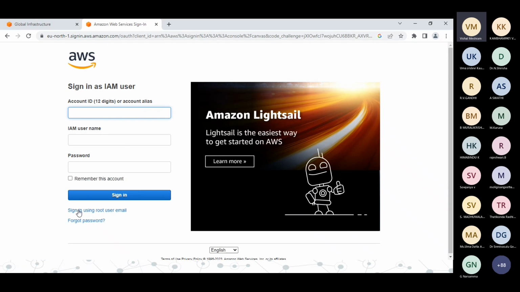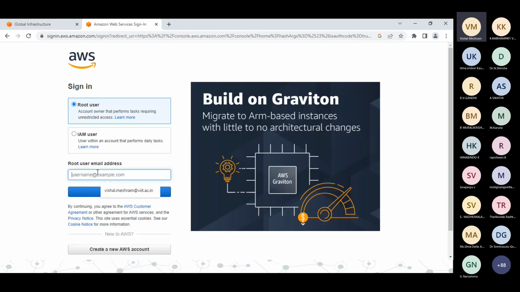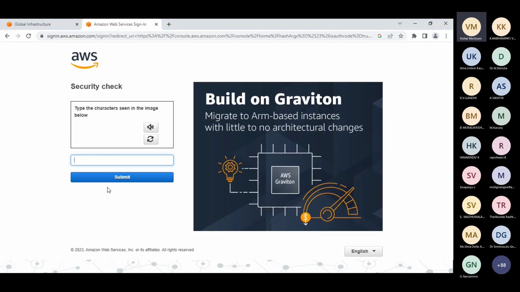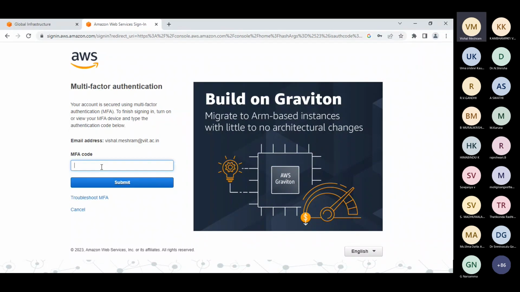Sign in. If you observe below, there is sign in using root user email. So I am going to click on the root user email. So root user, here is my email. Next. Submit, and then multi-factor.